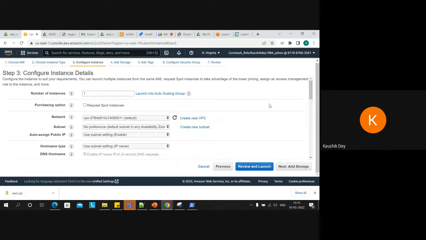Here you can see the configuration. Number of instances means how many instances you want to launch at the first time. You can count three or four, multiple, but first I want to create only one instance. Then comes the network and subnet. Network is for networking purposes, which I will discuss later. Subnet is not required for launching EC2 instances.